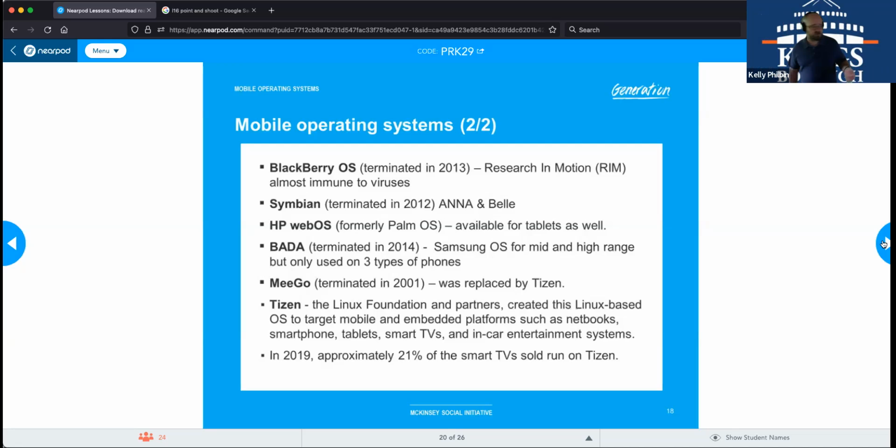Bada was pretty big up until 2014. It was a Samsung version. Only worked on 3 types of phones though. Meego in 2001 was replaced by Tizen. Tizen was kind of popular, but it didn't really take off in the mobile operating system space, but it really hit it big in the smart TV arena. Their operating systems didn't seem to work really well for phones, but for smart TVs, they control almost a quarter of that market, which is insane. That is a huge chunk of the smart TV market that utilizes this particular operating system.